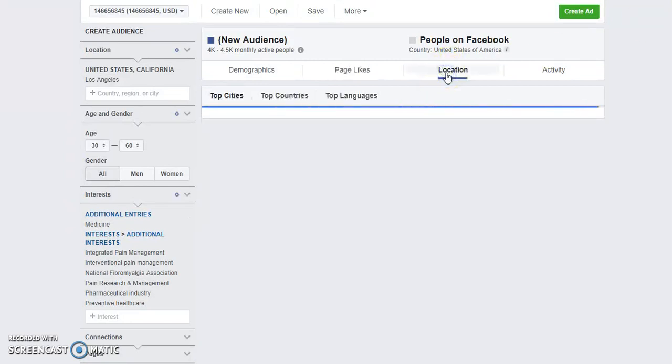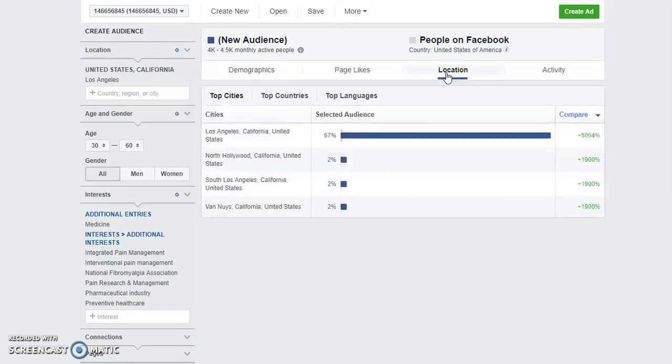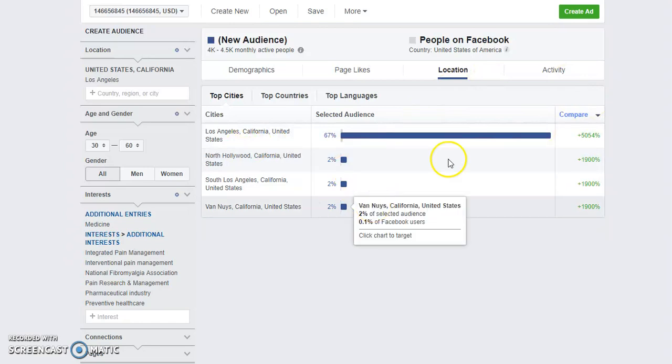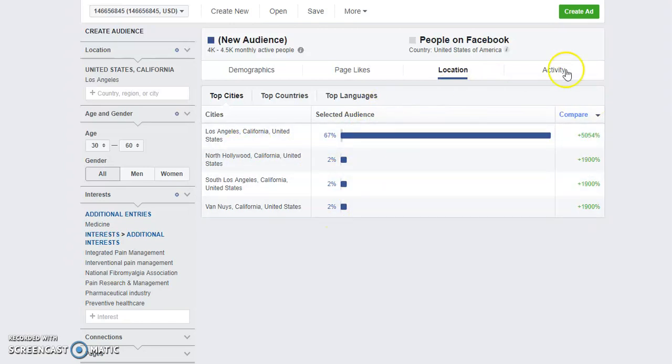Here's location. Obviously, it's going to be primarily Los Angeles. There are going to be some outliers here: North Hollywood, South Los Angeles, Van Nuys. Is that how you say that? Van Nuys. Yeah, let's just say that's a French town. Like I said, East Coast. But this is just an example. But this is where a lot of your ads may be potentially hitting.